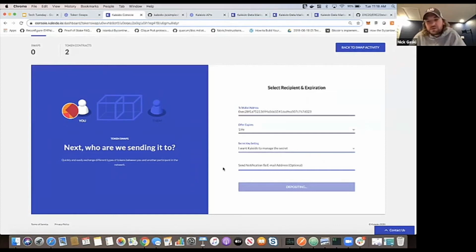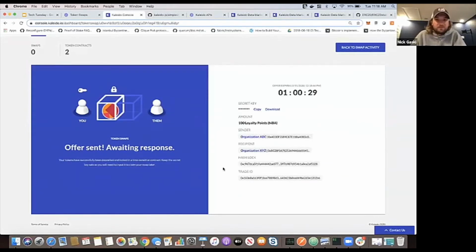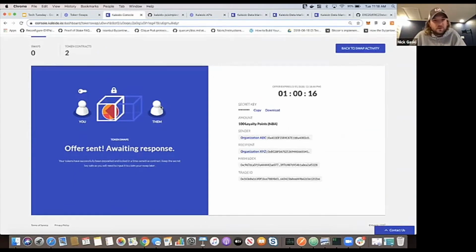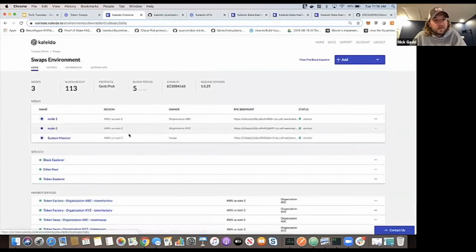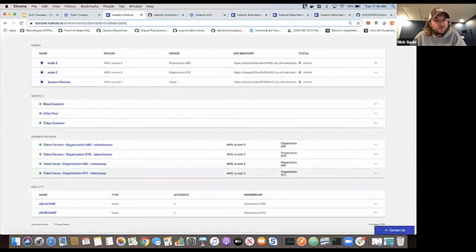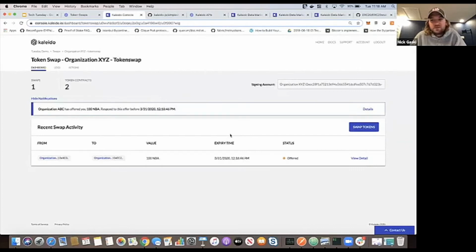And that will also start the timer on this HTLC. We've set it to an hour, okay? So the timer has started on this HTLC, and now the counterparty, the NBA team in our example here, is going to have a notification that a swap has been proposed. So we can go back into the token swap service for this organization, and we see that a swap has been proposed.